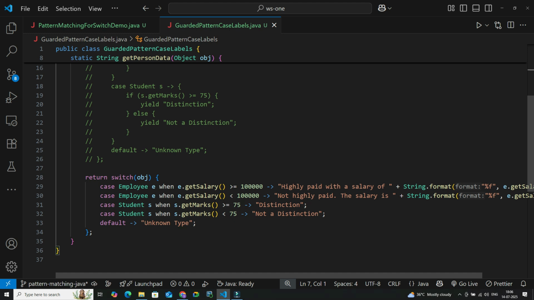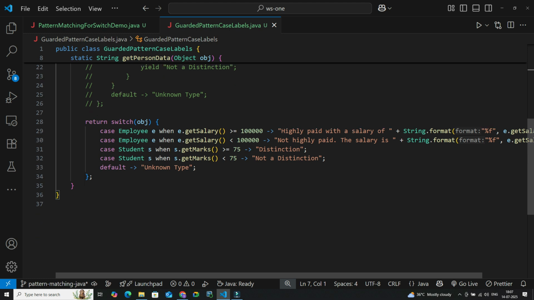Ordering case labels. A switch statement or expression can have different types of case labels: guarded pattern case labels, unguarded case labels, that is case labels that do not have guarded patterns, or constant case labels. When this is the case, ordering becomes important. Let's look at an example.